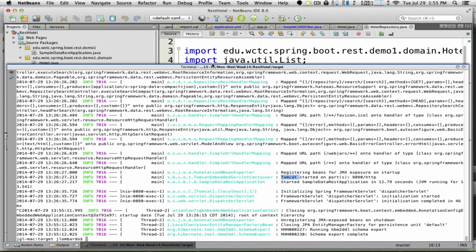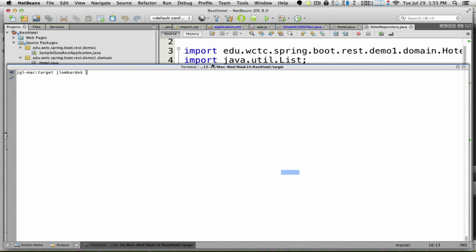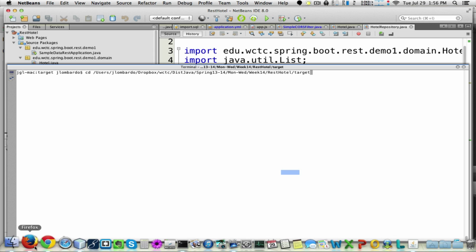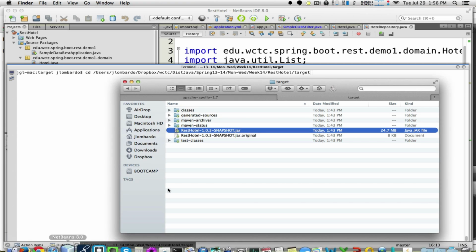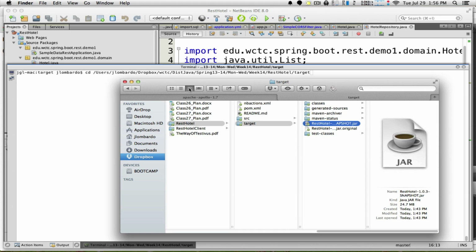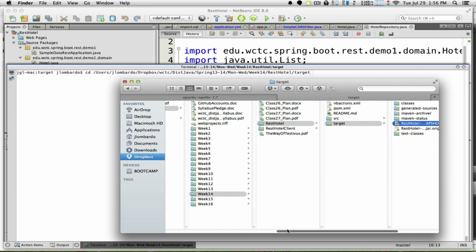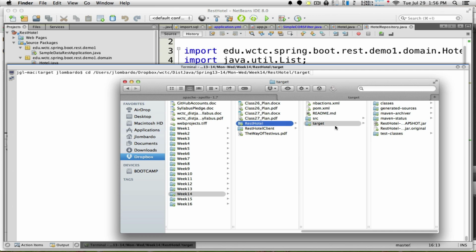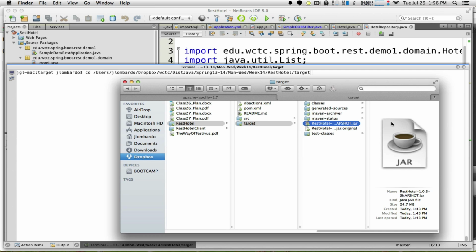Let me just clear the screen. And of course, you have to know your terminal or command line syntax. But what I'm going to do is cd to the directory where the target is, what Maven uses as a location. See, we're in the target directory. So in your app, here's my app. Inside of that app is this target directory. Inside the target directory are the jars.